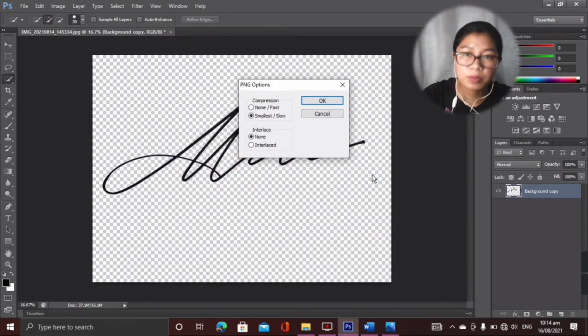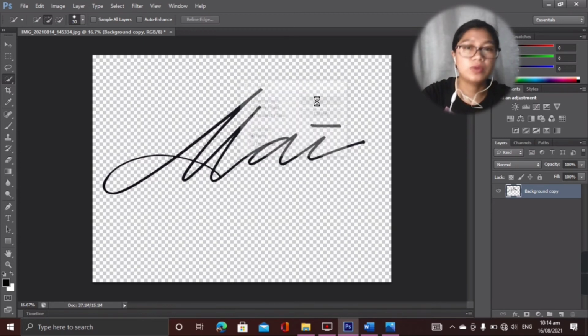And then another pop-up window will show up. Just leave it as it is. Just hit OK. And then right here it says it's saving. Just wait for it to be completely saved. Right, that's it. So now let's try to use our e-signature.